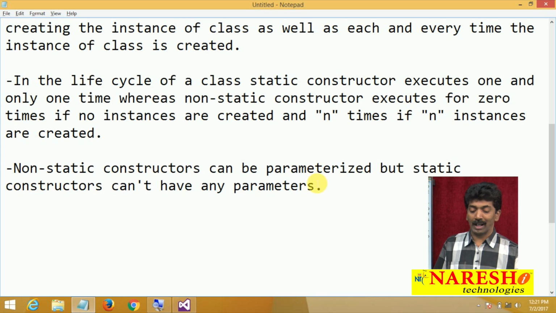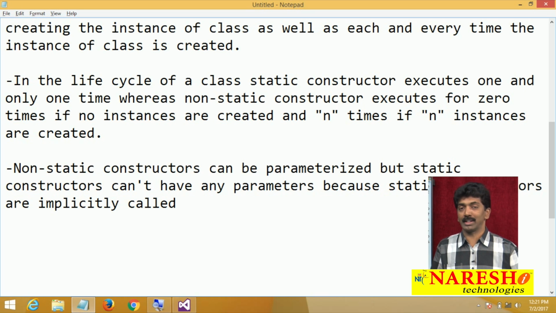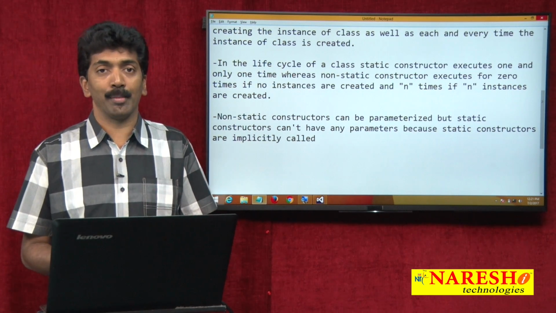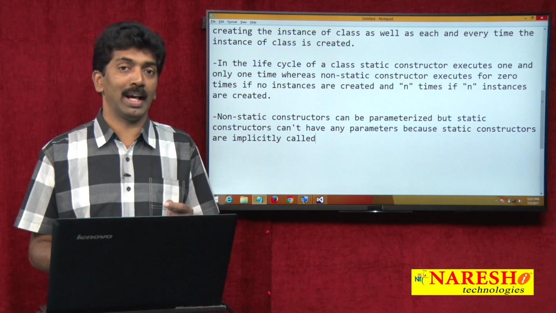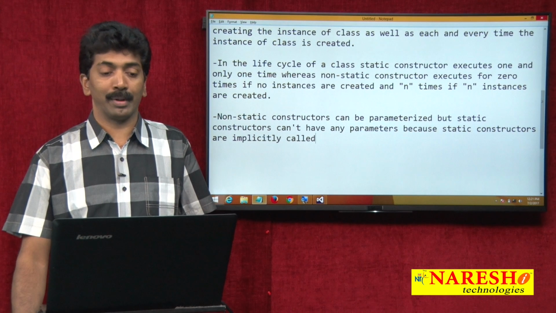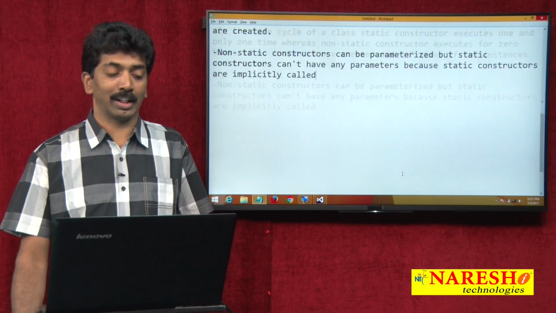Static constructors cannot have any parameters, because static constructors are implicitly called. They are not explicitly called. When they are implicitly called, if they have any parameters, who will pass the value? If it is explicitly called and there are parameters, I can pass the values as a developer. But implicitly called means values cannot be sent to it. So that is why it cannot be parameterized.